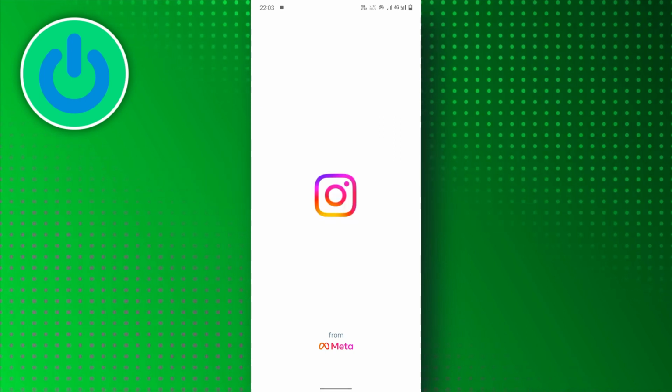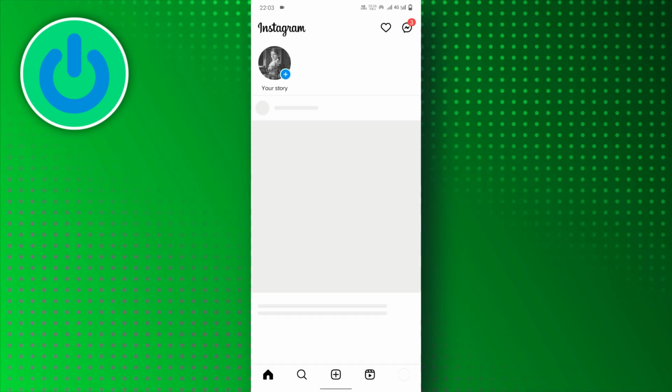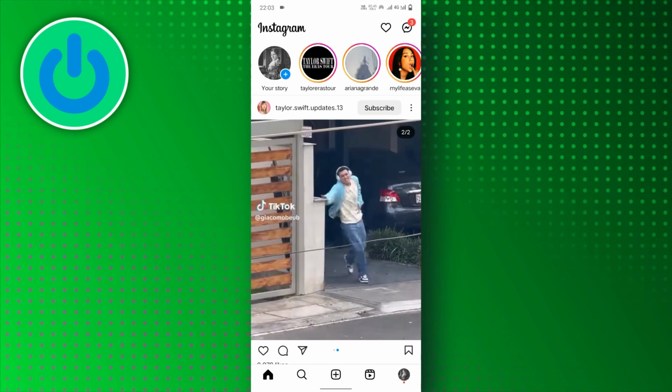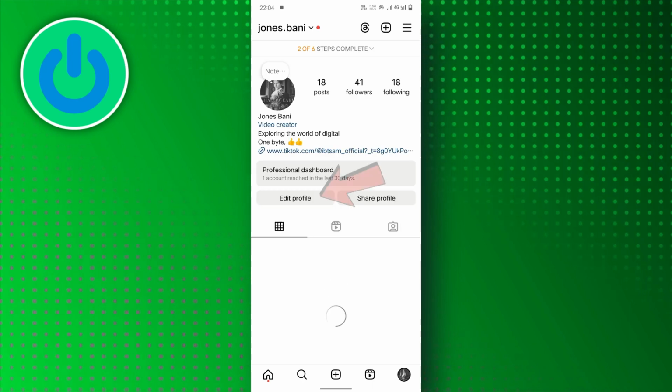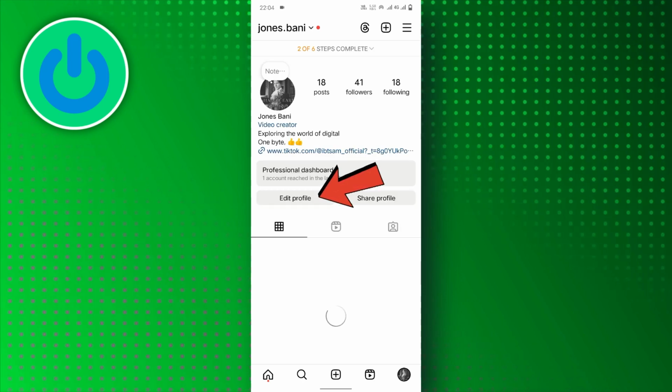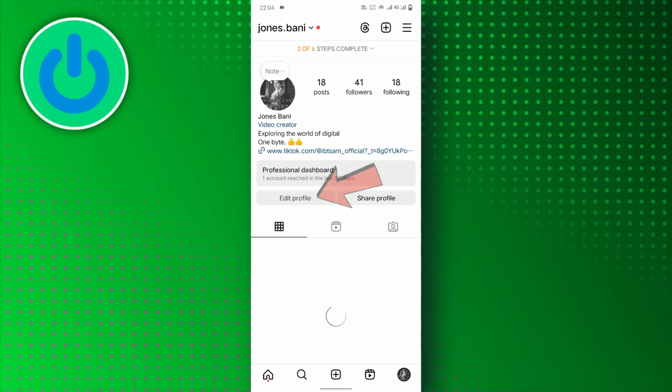To begin, open the Instagram app on your mobile and make sure you're logged in with your account. Then tap your profile picture in the bottom right corner to navigate to your profile page. Look for the Edit Profile button below your bio and tap it to open your profile settings.